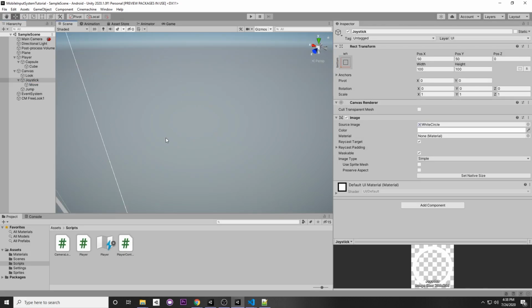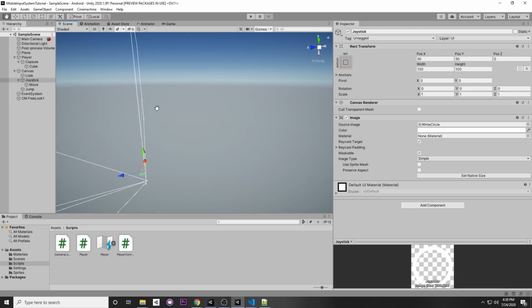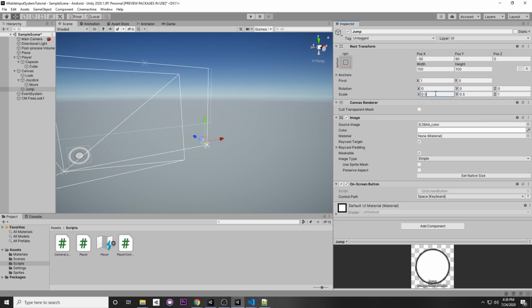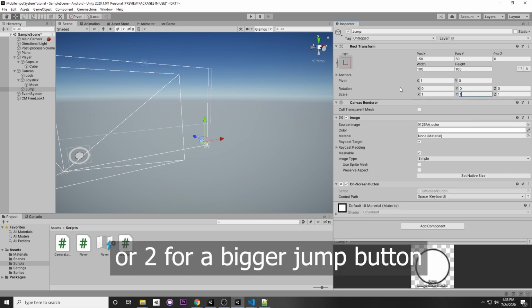Lastly, you can just adjust the UI so it can look a little bit bigger, because right now it's looking a little bit small. So you can just put the scale to 2 and 2 for the joystick, as well as the jump. You can just put the jump to 1 by 1.